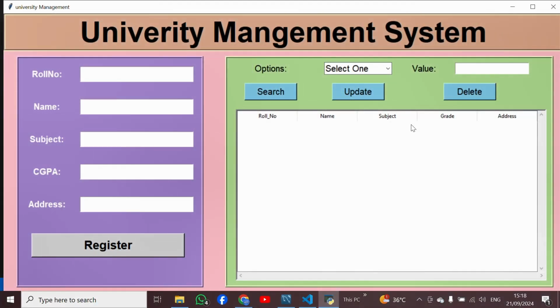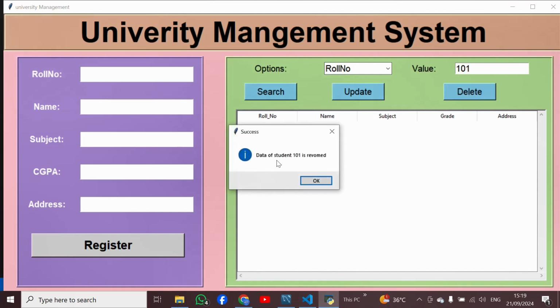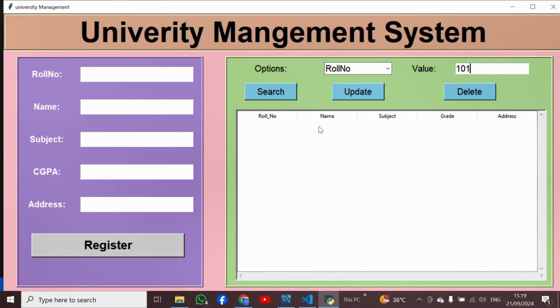Then here I have to select one roll number. Here I will delete the first roll number, 101, and then I will delete this. Data of student 101 is removed. Now I want to show all information, so here I will select all, I will remove this, or we can skip this.